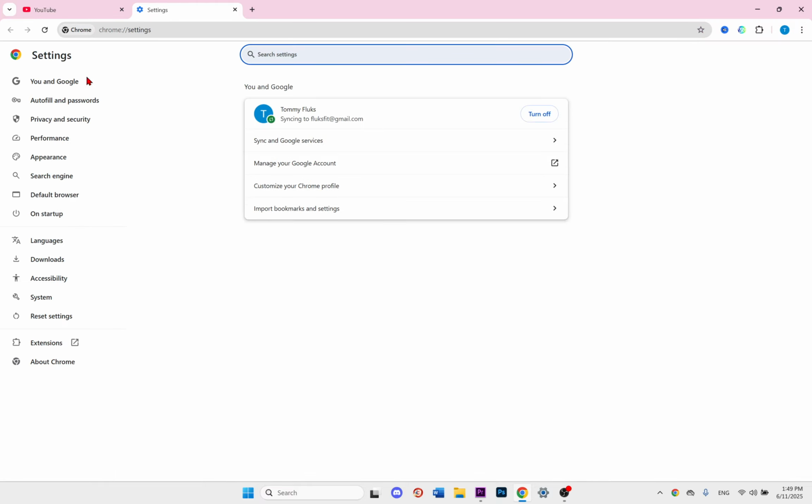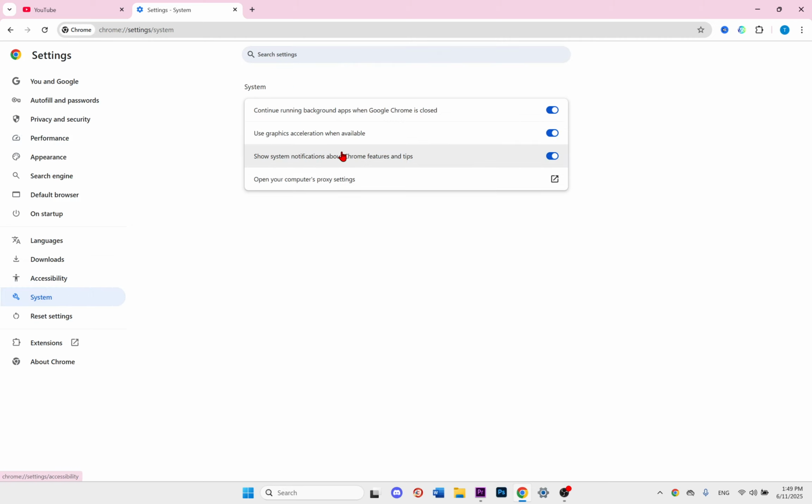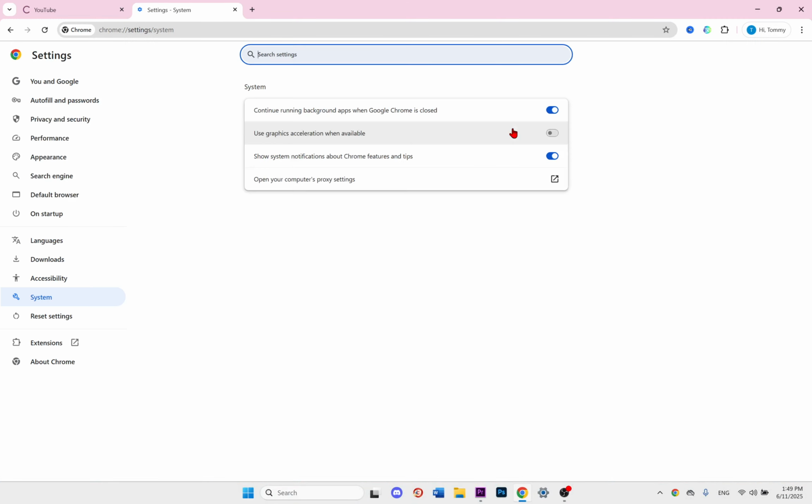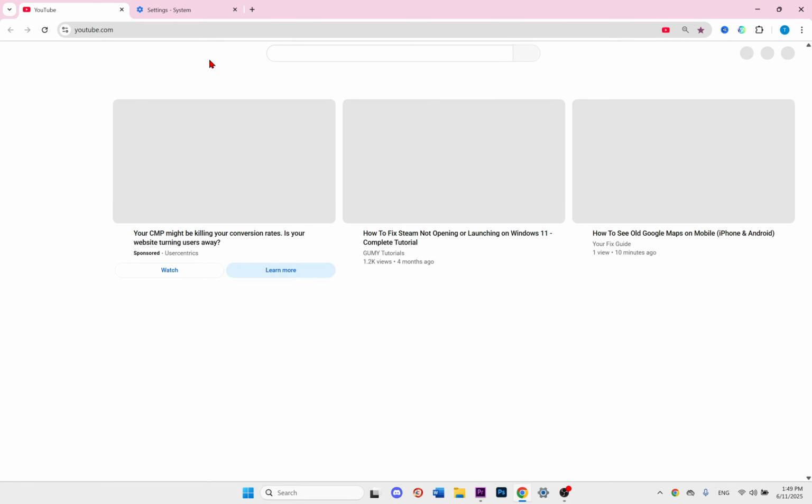Alright, first of all, open your Google Chrome and then right here click on the three dots and go to settings. Then right here we go to system, and I found out that if you turn off the use graphics acceleration when available, your Google Chrome will be a lot faster. So turn this one off, do relaunch. And right now, if you open a YouTube or whatever, you see that it's a lot quicker than it was before.